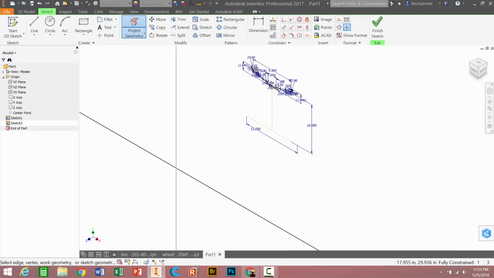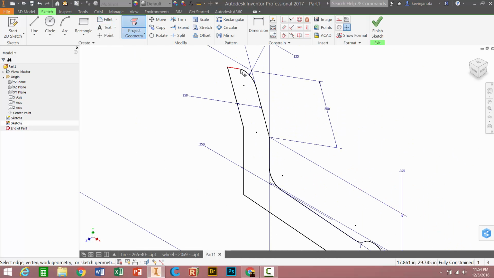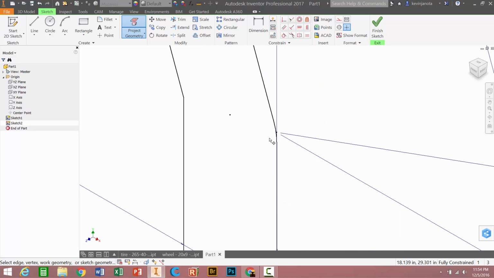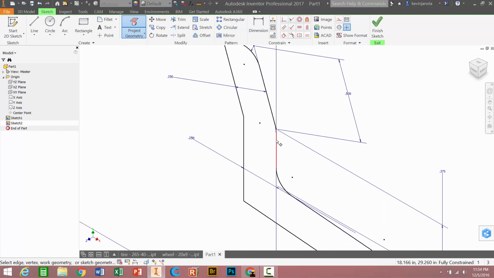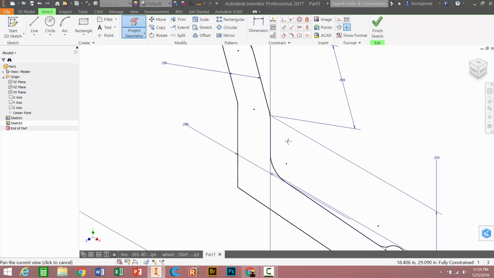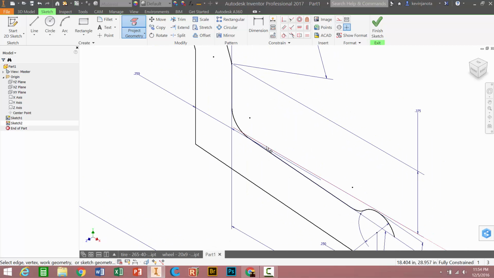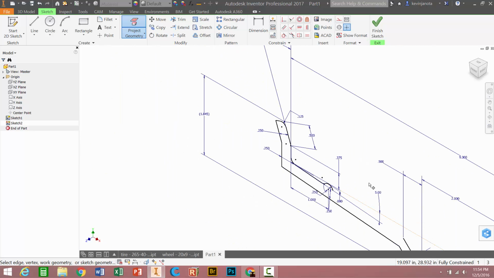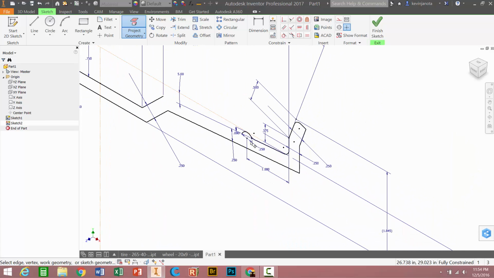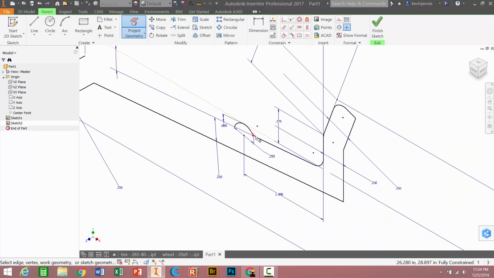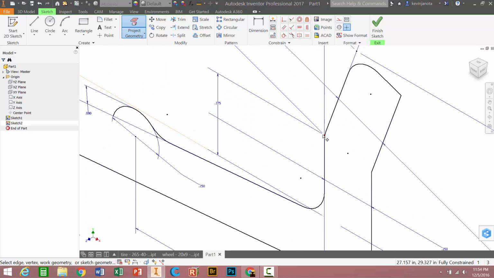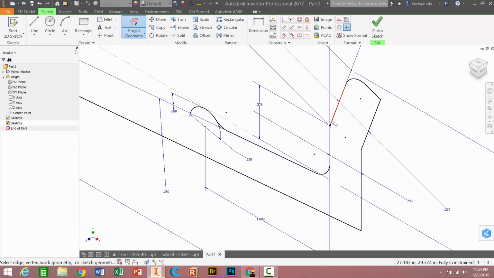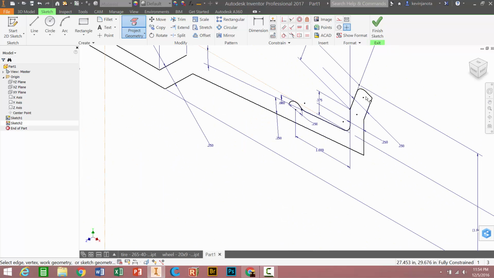And we're going to project geometry. And we're going to just come across. And you just kind of have to remember where you're at because nothing changes on the screen as far as color. Here and through the safety ridge. I'm going to do the other side as well. There and possibly that.